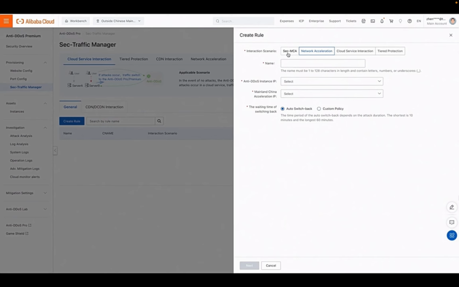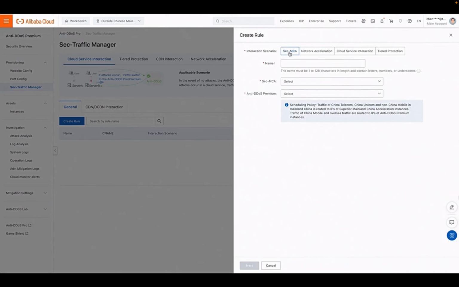For anti-DDoS Premium, this secure MCA scenario can enable users in China mainland with accelerated access to outside of mainland China business, while providing a high level of DDoS attack protection capability and mitigation capacity provided by secure MCA of more than 2 TB. Okay, this is secure MCA.